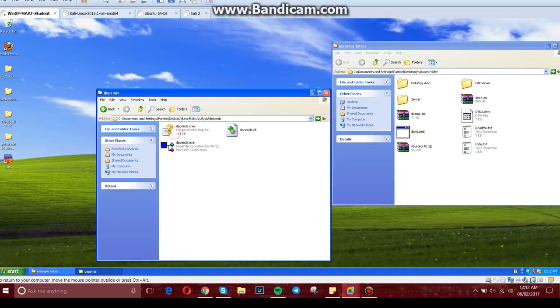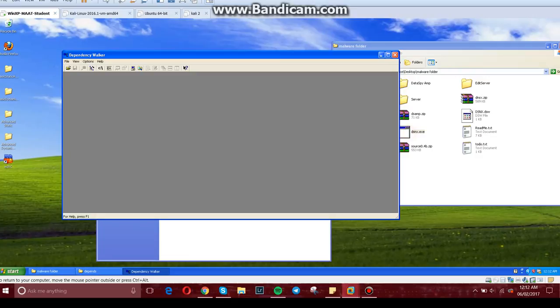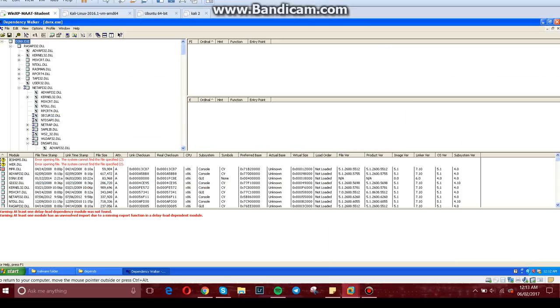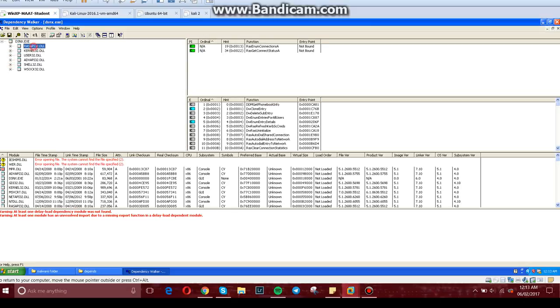So last but not least, we'll use Dependency Walker. Same thing, drag and drop. You'll find that there are actually 6 DLLs, RASAPI32. RAS stands for Remote Access Services. You can see there's a RAS enumeration connection and get connection status, meaning it might be a Trojan that communicates via a backdoor.